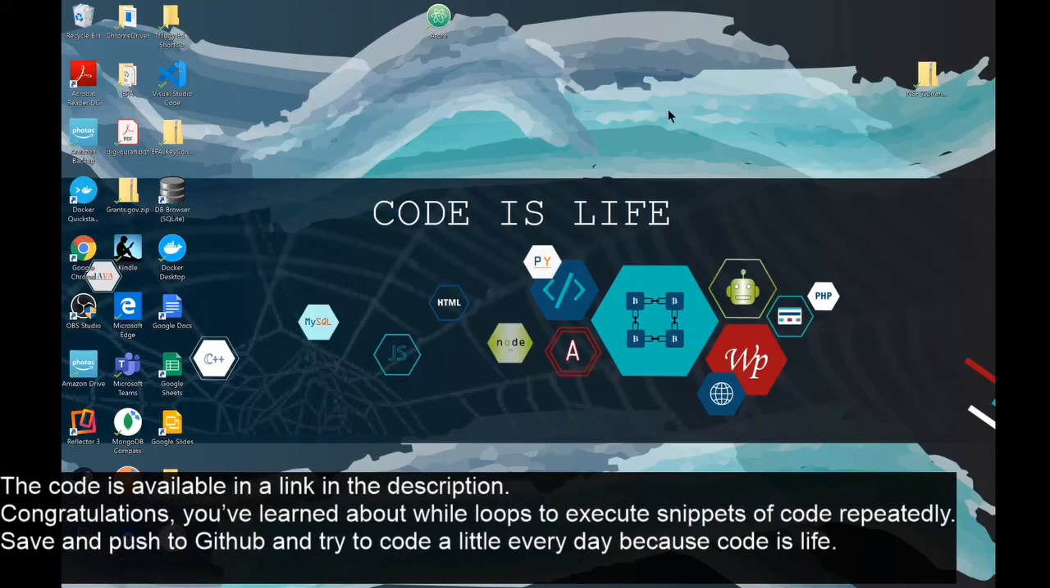Congratulations, you have learned about while loops to execute code snippets repeatedly. Save and push to GitHub and try to code a little every day, because code is life.